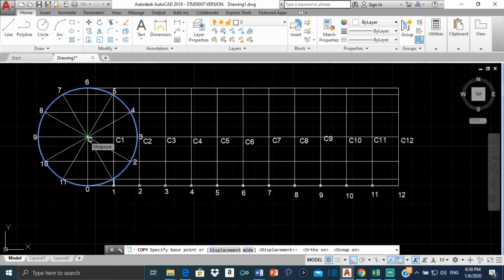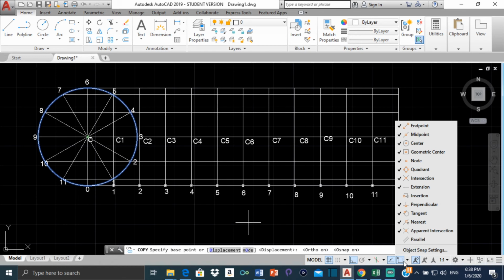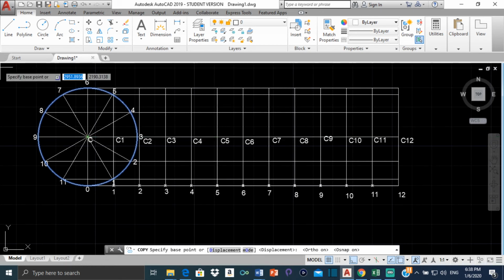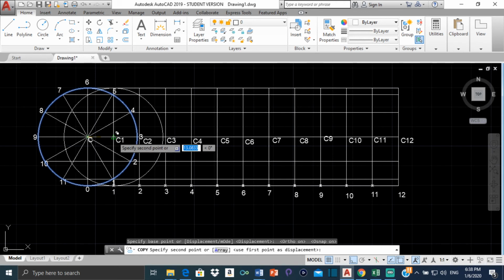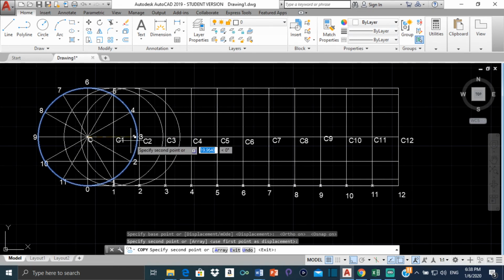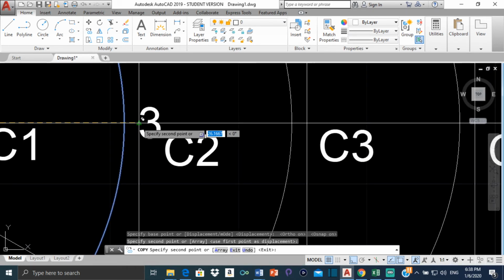And let me click on the center right here. Just ensure that you have midpoint turned on in object snap. And I'm going to click on the center here, and I'm going to drag this across to point 1. Alright, to C1. So I'm moving the center from C to C1 here. I'm going to also bring it across to C2.